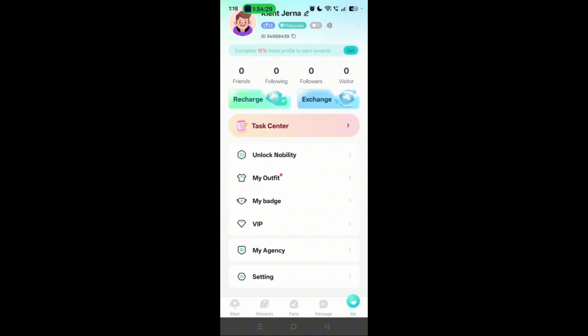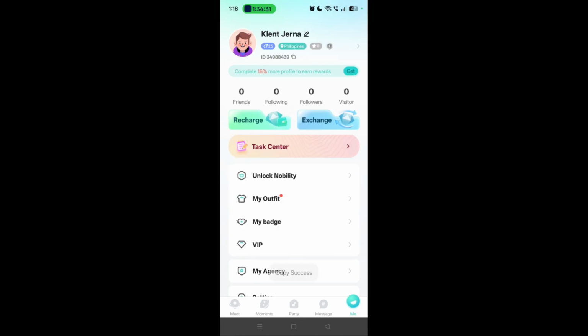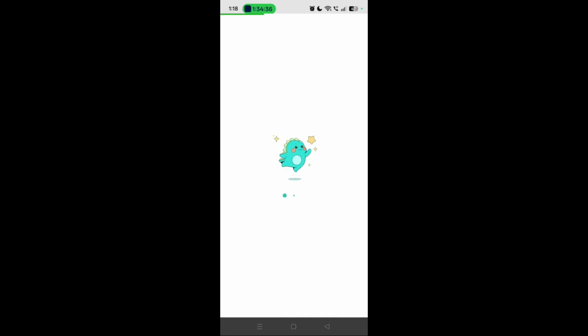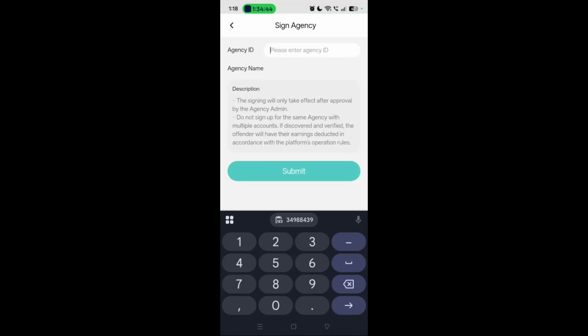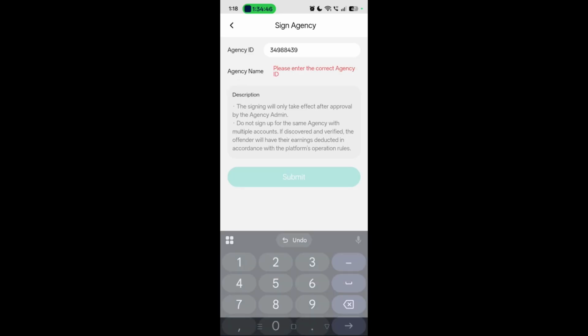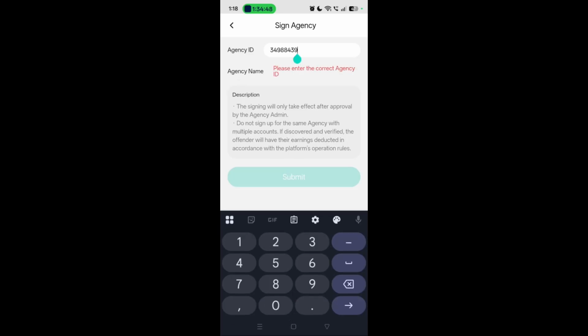So yeah, there you go. So we need to copy. We're just gonna copy this ID right here. So there. Let's try this. There you go. Oh no. You gotta try two. 3 4 5 6 7 8 9 10. Yeah.